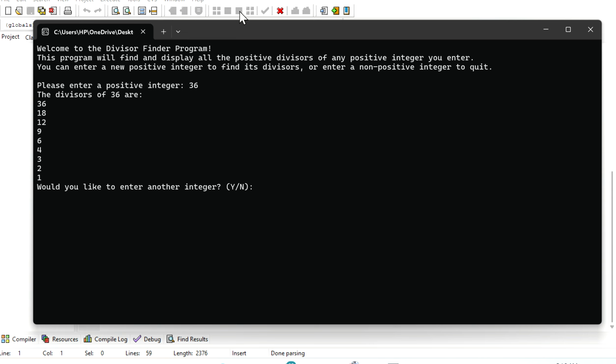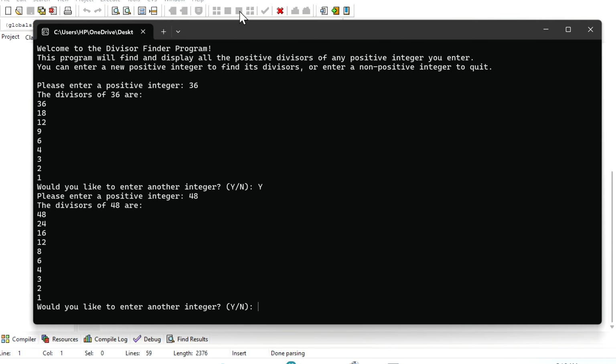All of them, it brings them here. So it will ask you the next step: Would you like to enter another positive integer? Y is yes, N is no. So I will press yes, and I press enter and I try 48. When I put 48 and run the program, enter, it will bring all the divisors of 48.